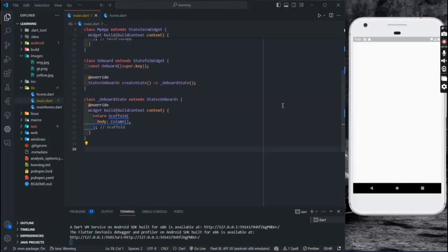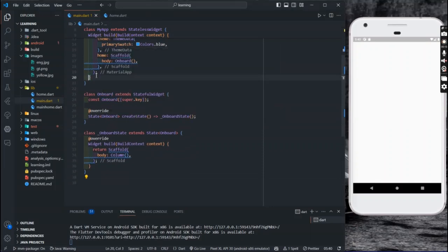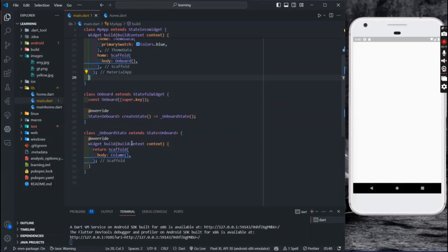In today's video, I'm going to design an onboard page. So without saying much, let's begin. So this is my main app, and it's returning an onboard, and this is my onboard widget.